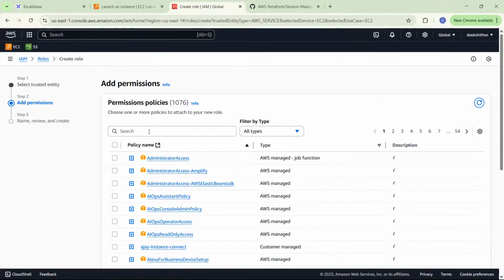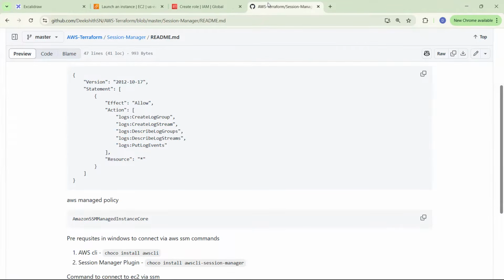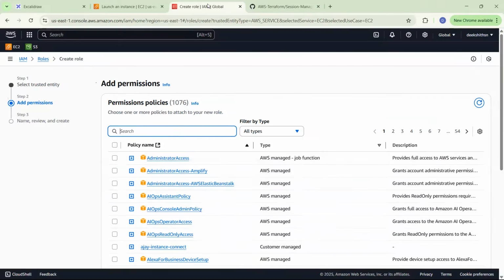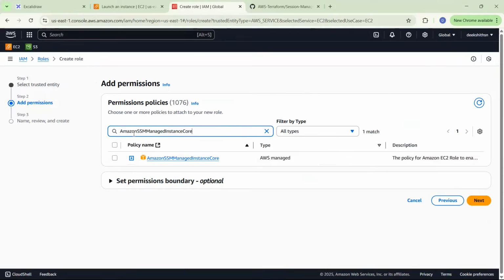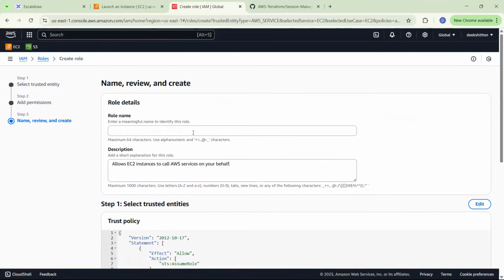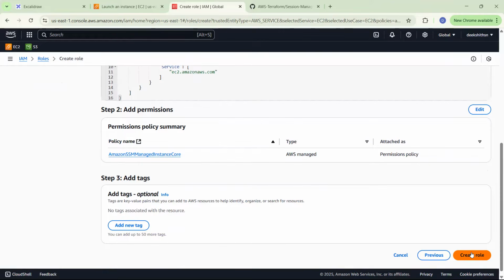Here we need to select a policy, the AWS managed policy that I've documented in this particular GitHub repository. The policy that we need to select is AmazonSSMManagedInstanceCore. So let me copy this, search here, select this and click on next. Provide a meaningful name. I'm going to provide it as session manager EC2, and then let me click on create role.